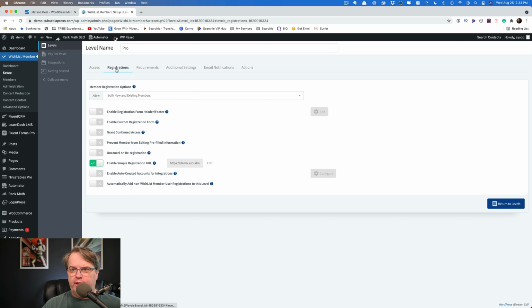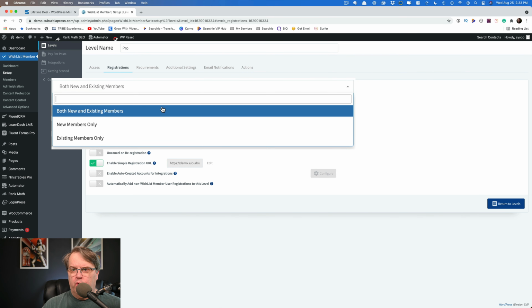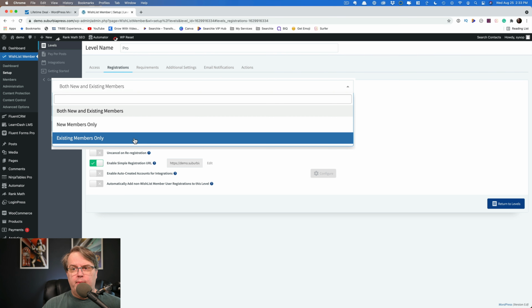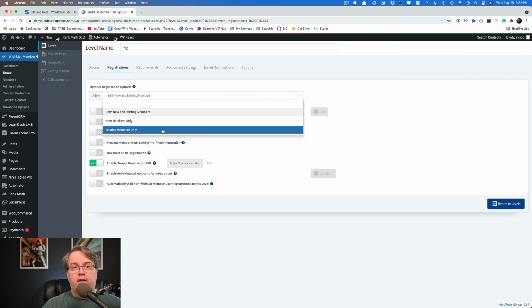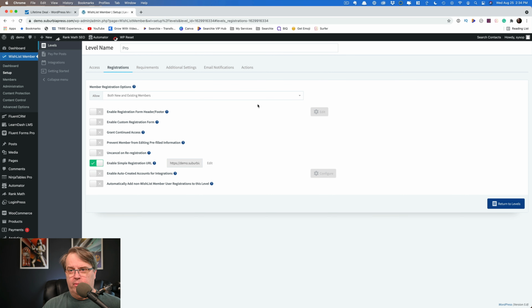I'm going to come over here to registrations. Who do you want to allow? Is this available for people who are already on your system or just new people? Is it only for new members, or only for existing members? In other words, you're giving them another membership level for the people who are already signed up. That may be handy in case you want them to take a certain path. They've got to be a member of this and then earn their way into a membership for something else. You may not want somebody to start at a given membership level. So right now, I'm just going to leave that as the default.